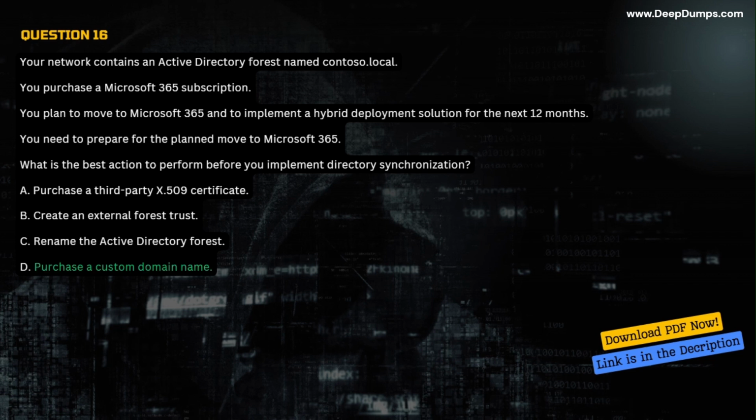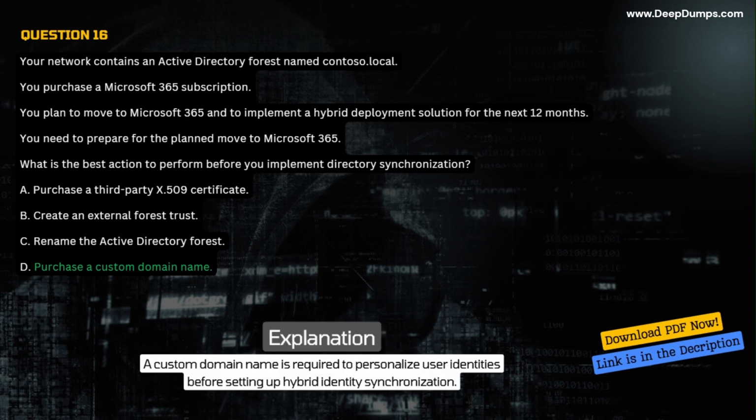Correct answer D. Purchase a custom domain name. Explanation. A custom domain name is required to personalize user identities before setting up hybrid identity synchronization.